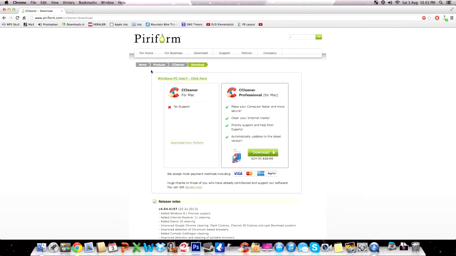And you want to go to no support, because this is what the paid version has, but we want to go for no support, so you click download from Piriform because it's just easier there, and then it will obviously save into your downloads, and it's only 2.5 megabytes.